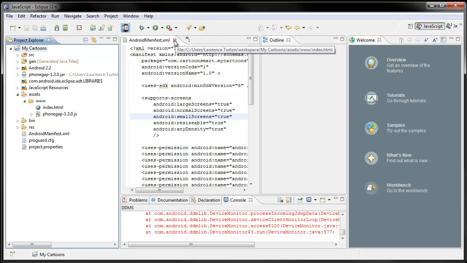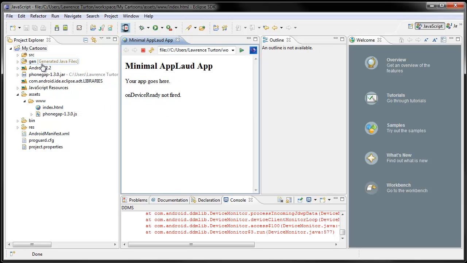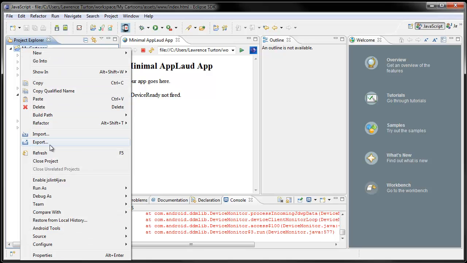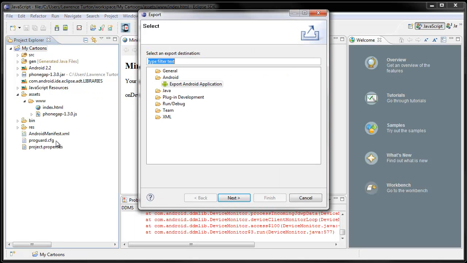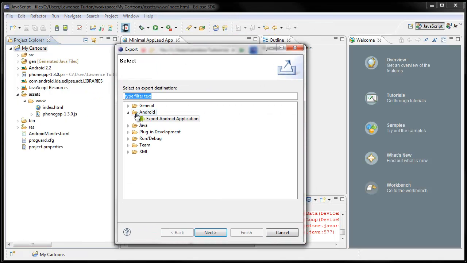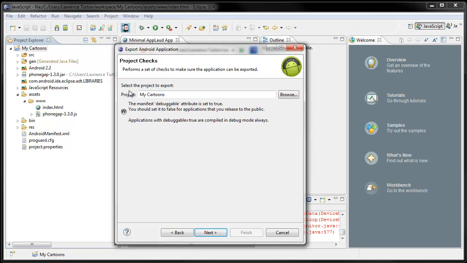So let's close that. So now what we need to do is export this application. So click on the project folder and then right click on it, then click on export, and then what we need to do is drop down the Android folder and say export Android application. Then we can select the project to export. Obviously we've already selected our project, so it's got that straight away.